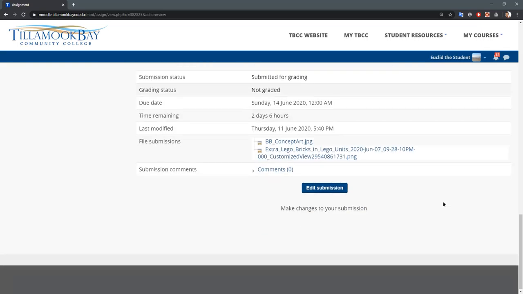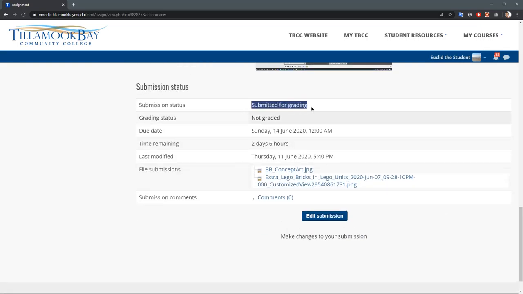And now if you scroll to the bottom, it should say submitted for grading if it worked. Once it is graded, it'll say graded. You can see your due date, how much time is remaining till then, and you can see your file submissions right down here if you need to.